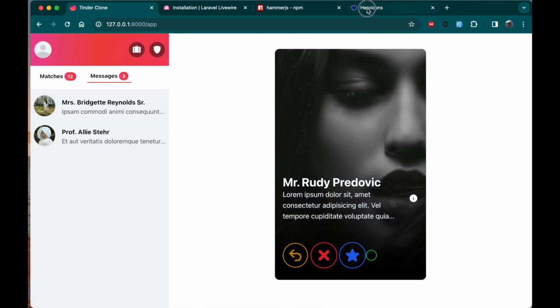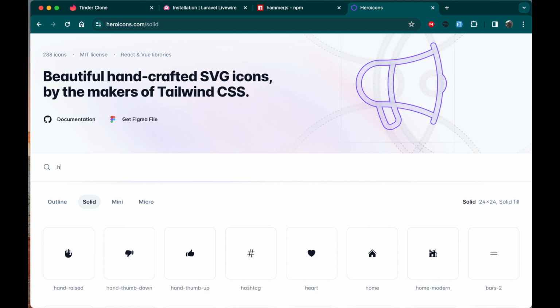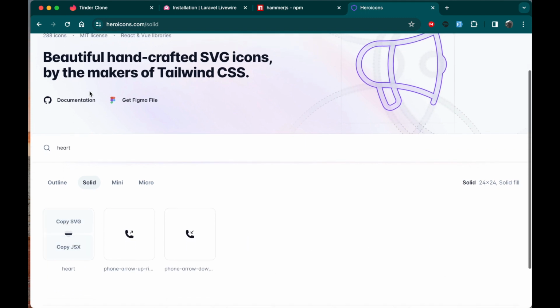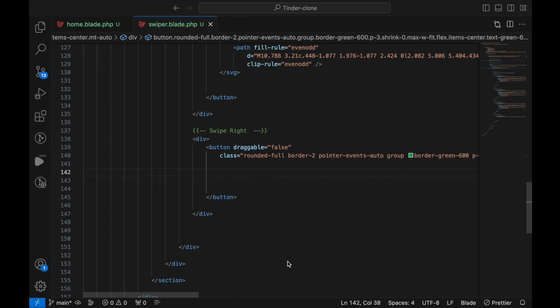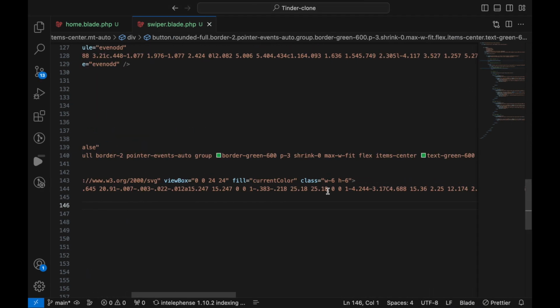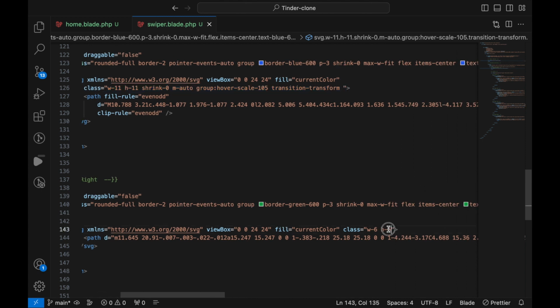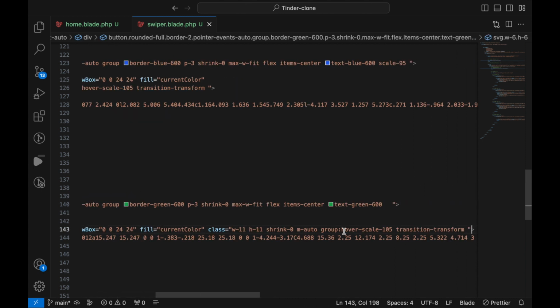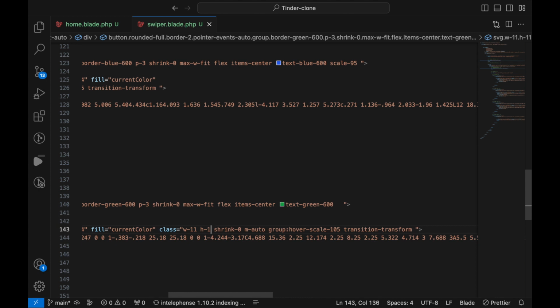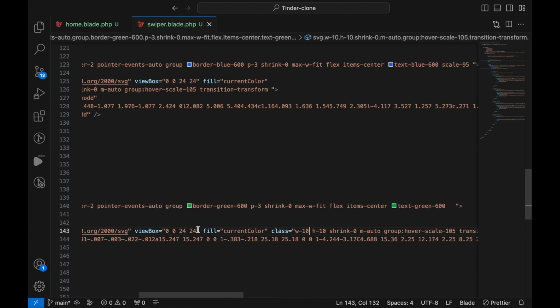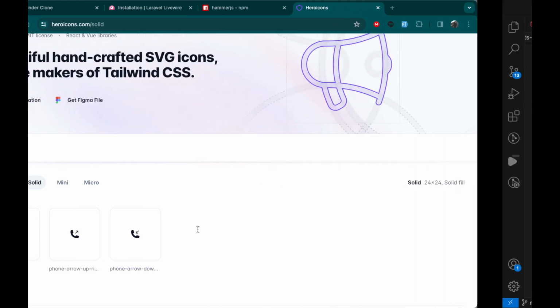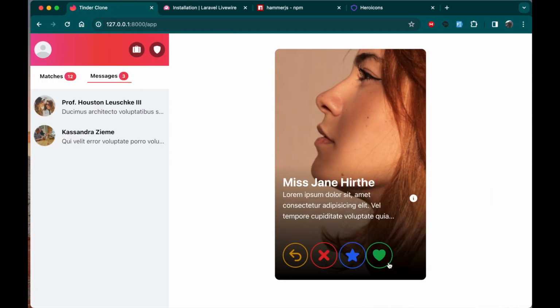For this one, let's go ahead and get the heart from hero icons. Let's copy this heart. This is inside here. And let's copy the class. Let's copy this class. So let's replace it here. Let's change this height to 10, this one to 10. So now if you go and check it out, alright, now here it's kind of touching each other.